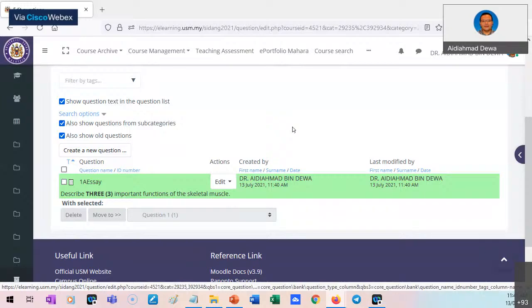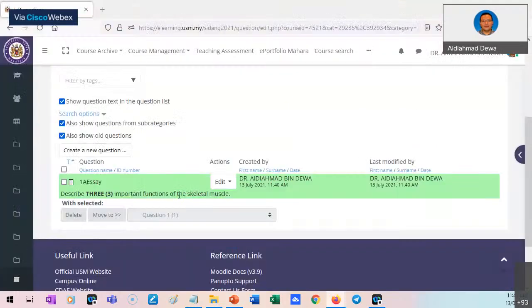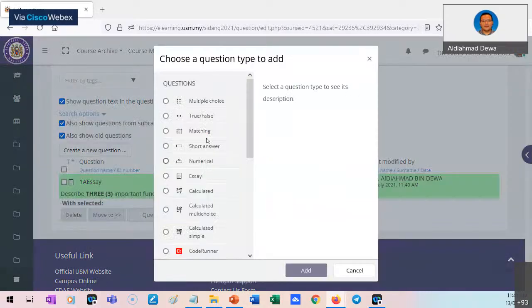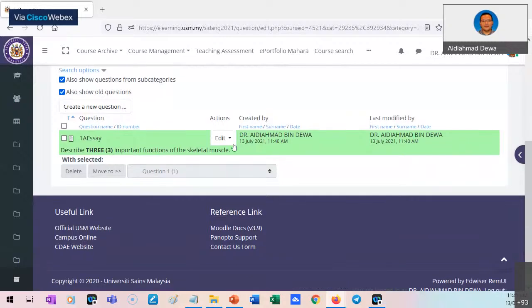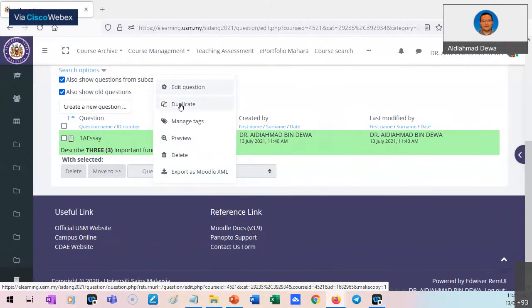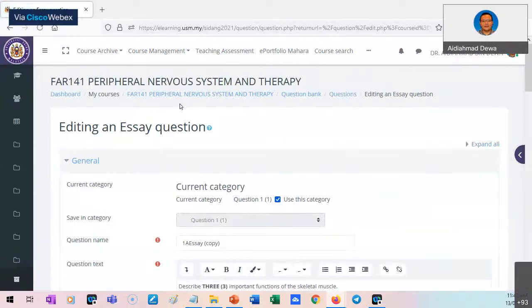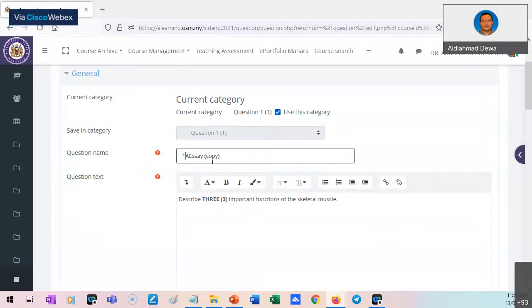Then I want to create the second question here, right? This one, explain the microscopic. Yeah, this question. So I just copy this one. And now the question is 1B. So what should I do? Okay, I can go to create a new question then. Then I choose essay. But the quickest way is I just go to edit, because this one, more or less, the format is similar. So I just duplicate the previous question. And now, what is the question number? 1B, right? So I change it to 1B.